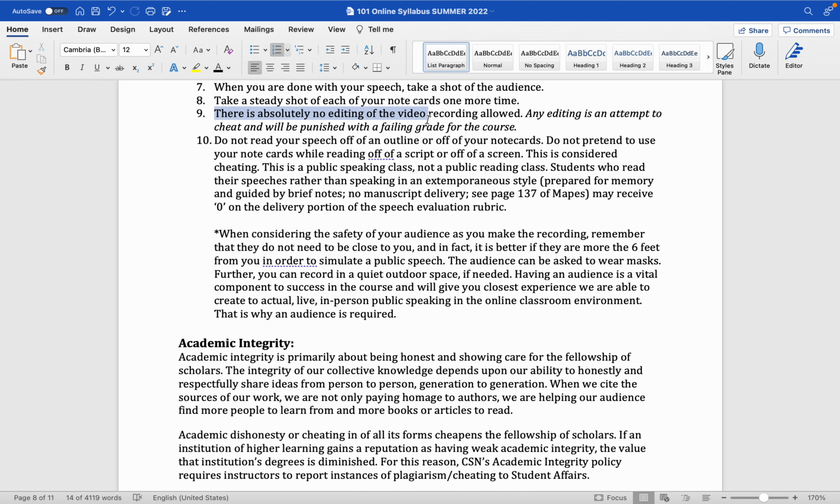Don't edit your videos. It should be one take. You hit start on the recording. You record the entire speech from beginning to end. You hit stop on the recording, and that's that. Submit that video.